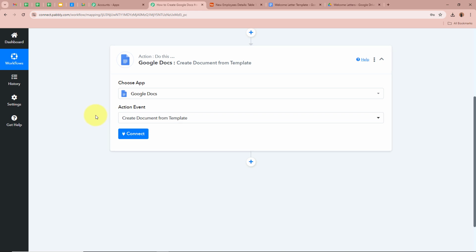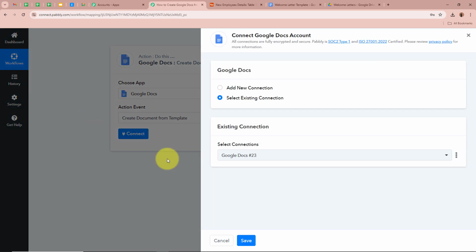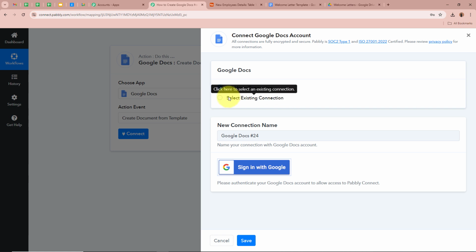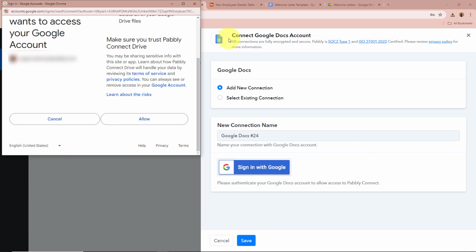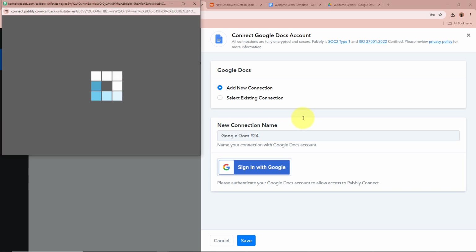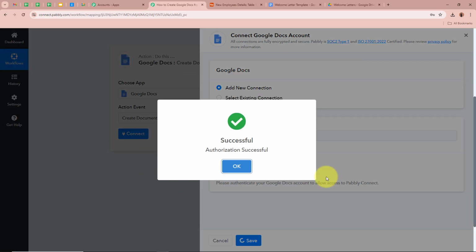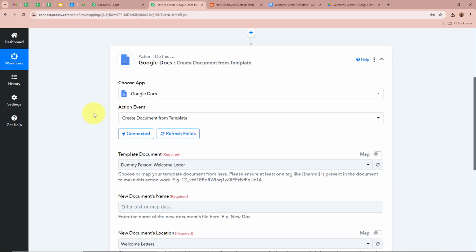Then to connect Google Docs to Pabbly Connect, let's click on connect. A new window is going to appear, on which click on add new connection, but if you want, you can select the existing connection. After that, click on sign in with Google. A new window is then going to appear, which is asking for a permission. I'm going to click on allow. As this is a safe process, my data is perfectly saved with Pabbly Connect, so I'm going to click on allow right over here. As you can see that we successfully authorized Google Docs to Pabbly Connect.